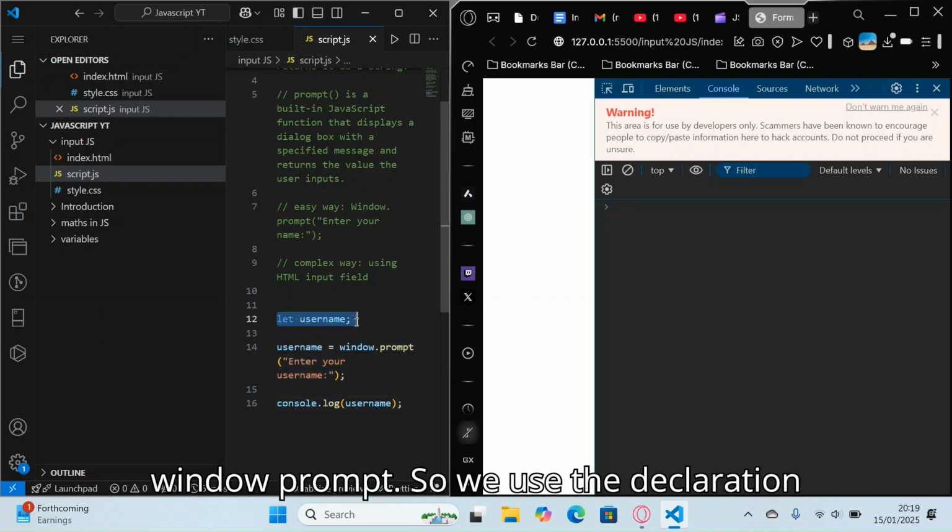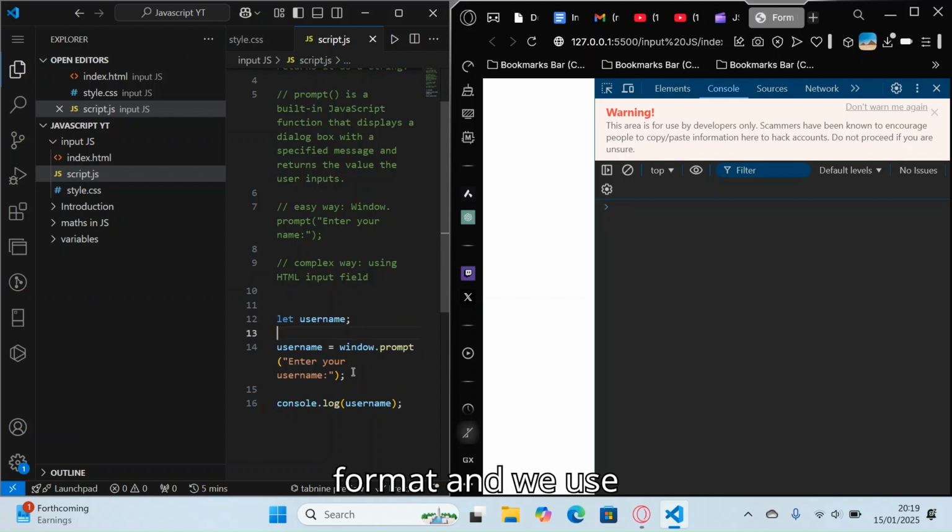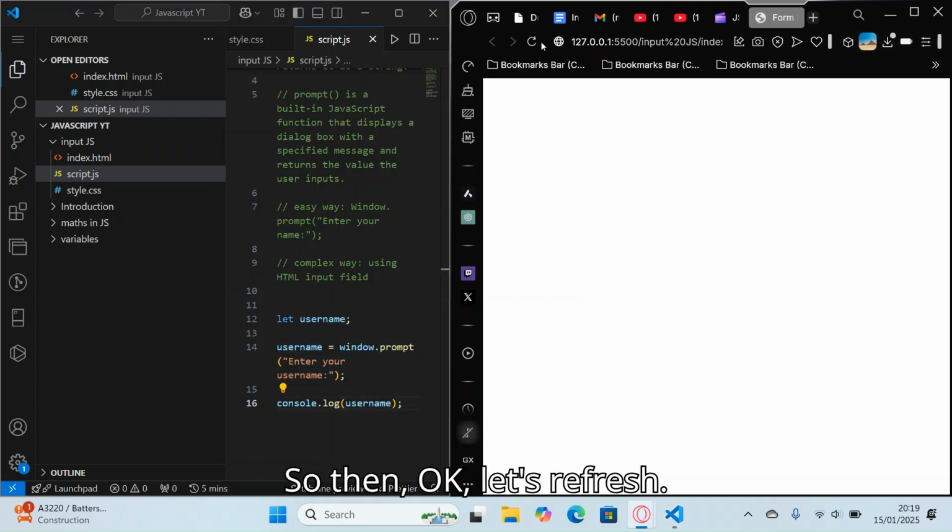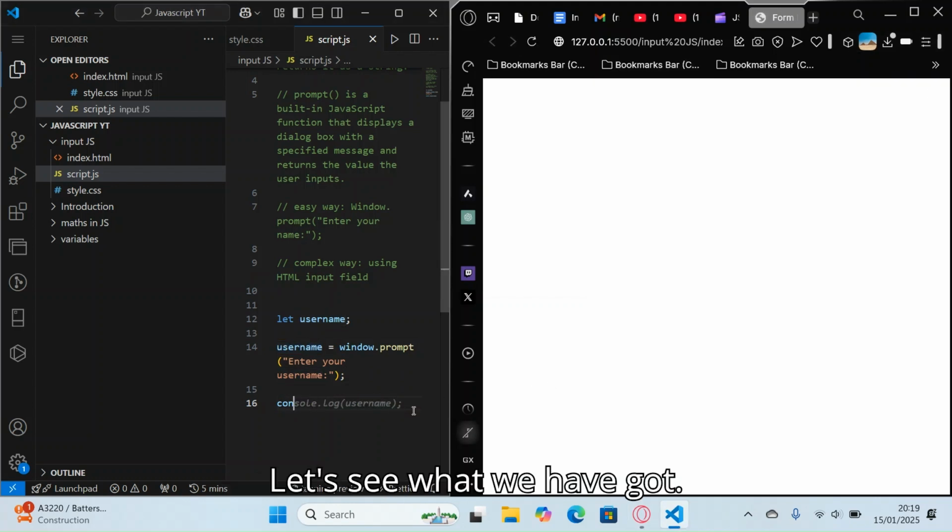So we use the declaration format to assign the variable for username, and inside the parentheses you use a string, and console.log with the variable here. Okay, let's refresh and see what we have got.